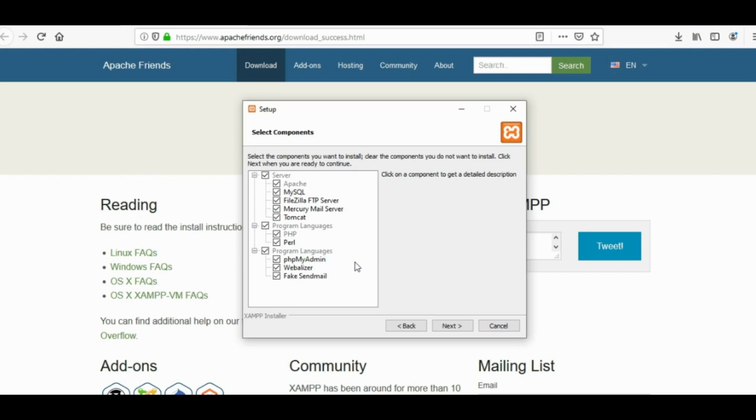Here's the list of components that come pre-packaged with the XAMPP solution. So you have server components such as Apache application server, MySQL database. So select the ones that are applicable for you. In my case, I'm selecting all because I know at some time I will be needing them for my future videos as well.